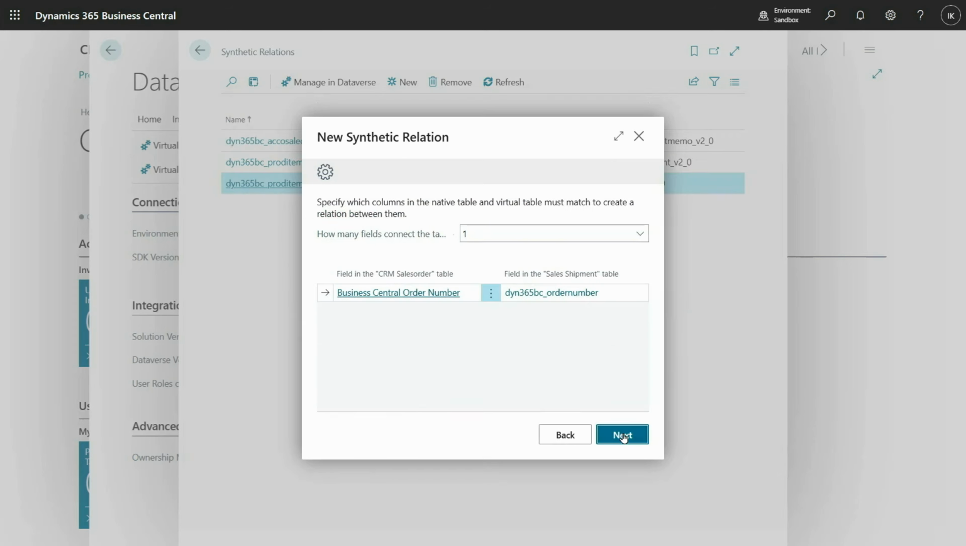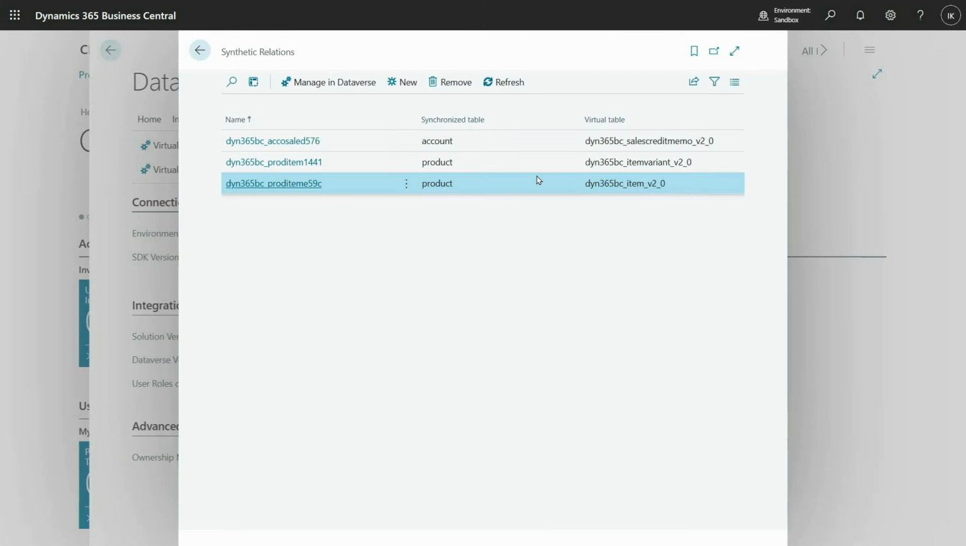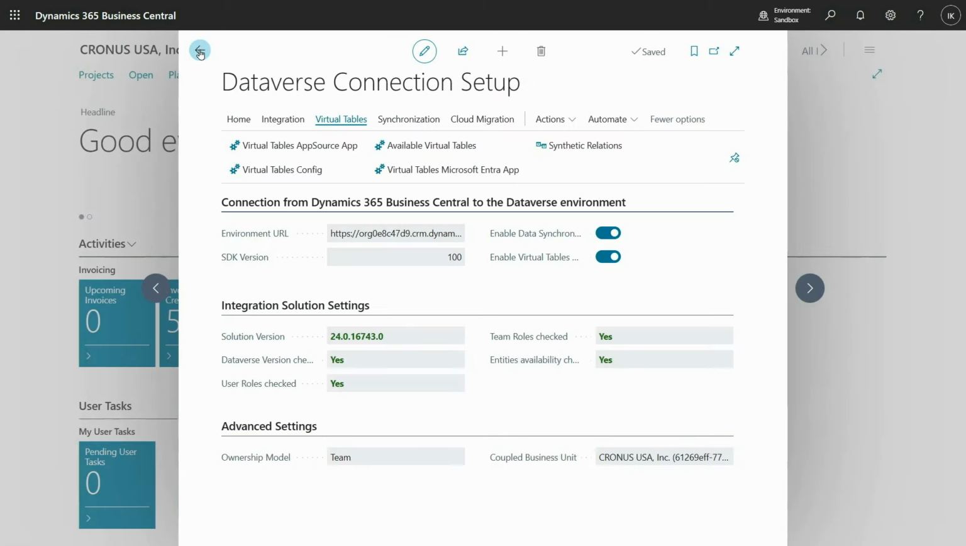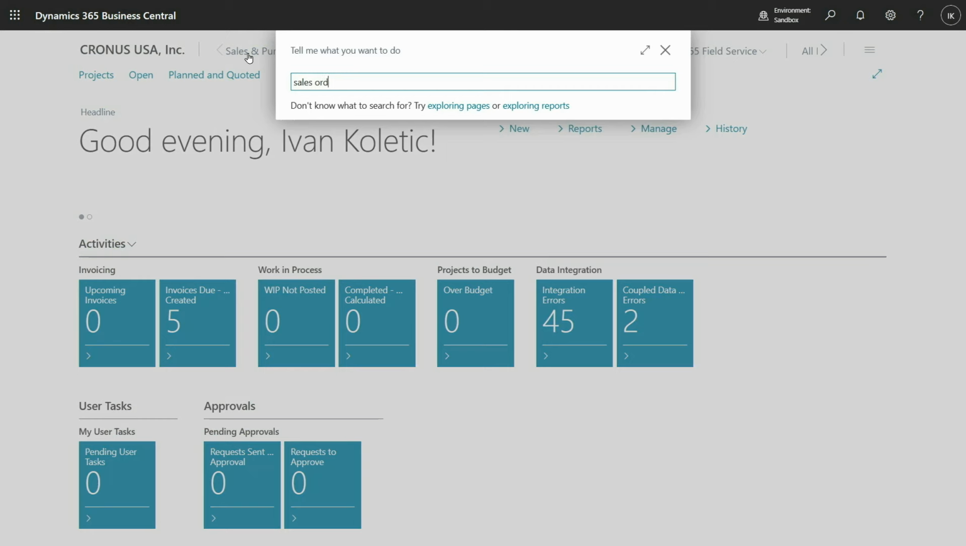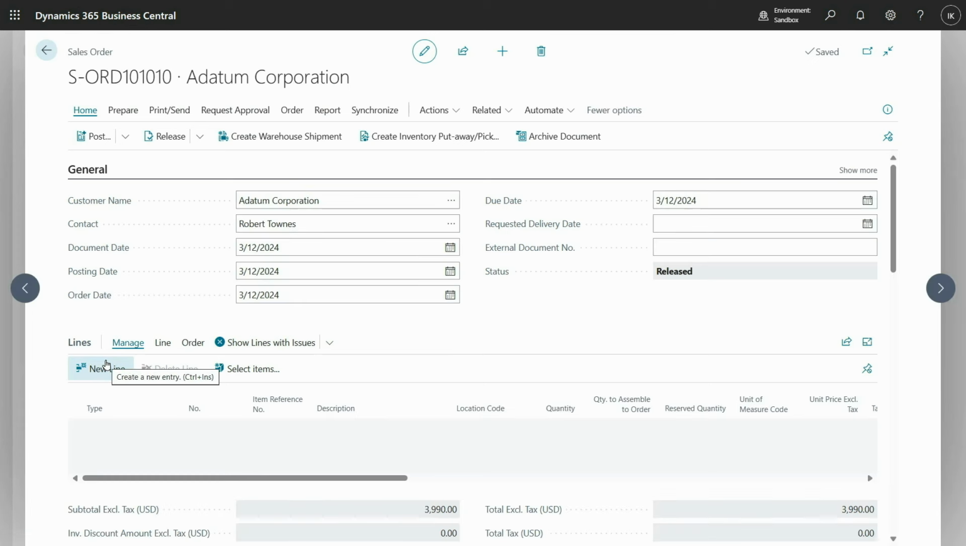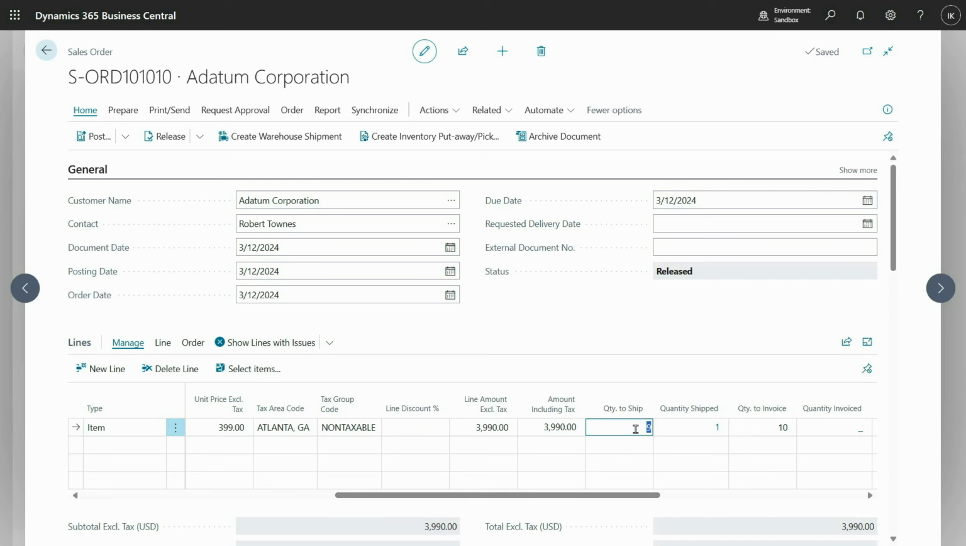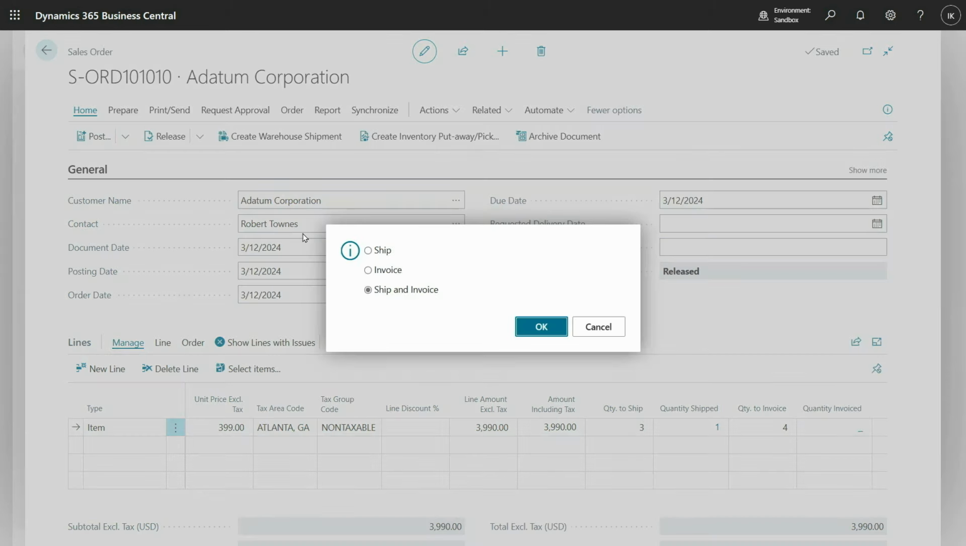Okay. Now when I click Next, if there's a key already present, the relationship just gets created. I can see that the relationship has been added. Now, if I switch back and have a look at my sales orders, this is one sales order that I have already sent from Dynamics 365 for Sales to Business Central. And I will post some quantity just to create a shipment record in here, let's say 3. And let's go and post the shipment.